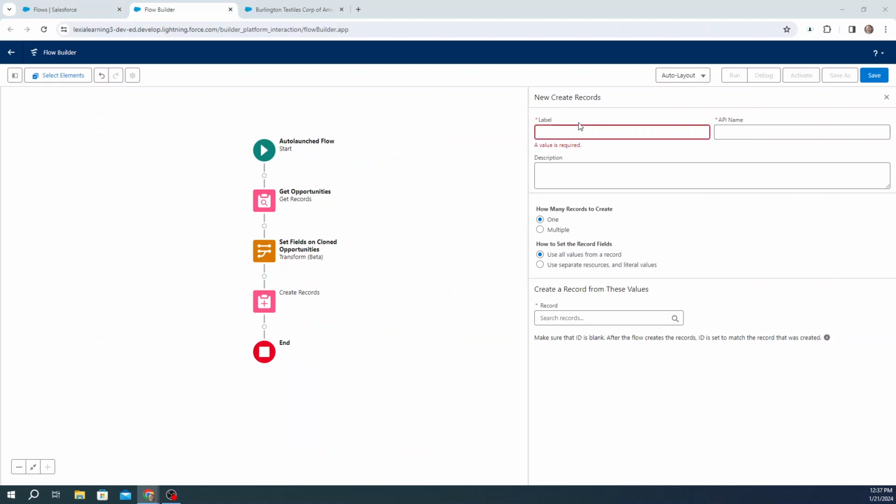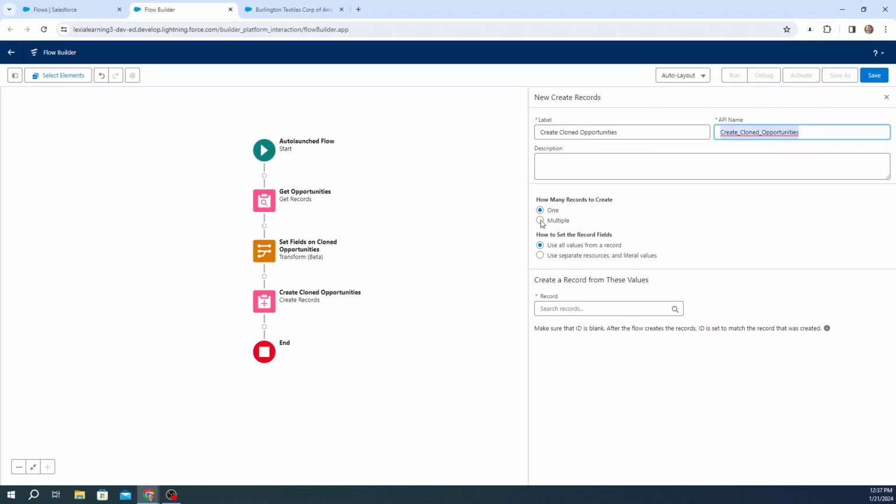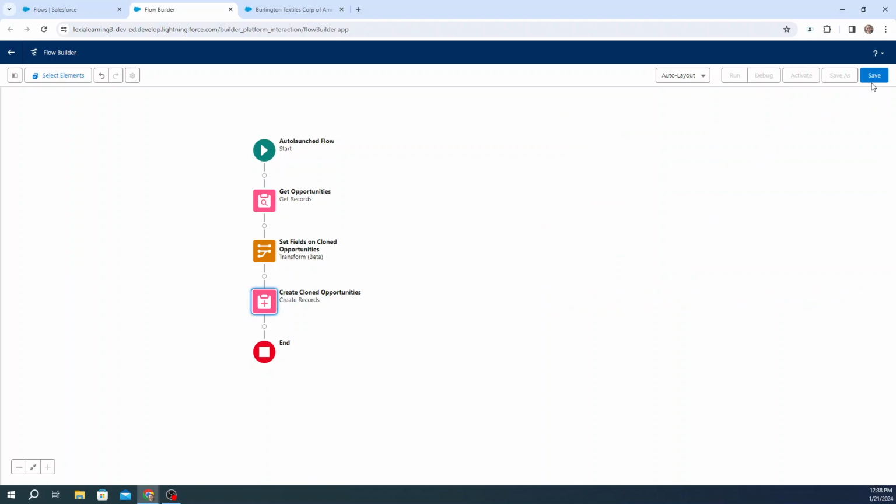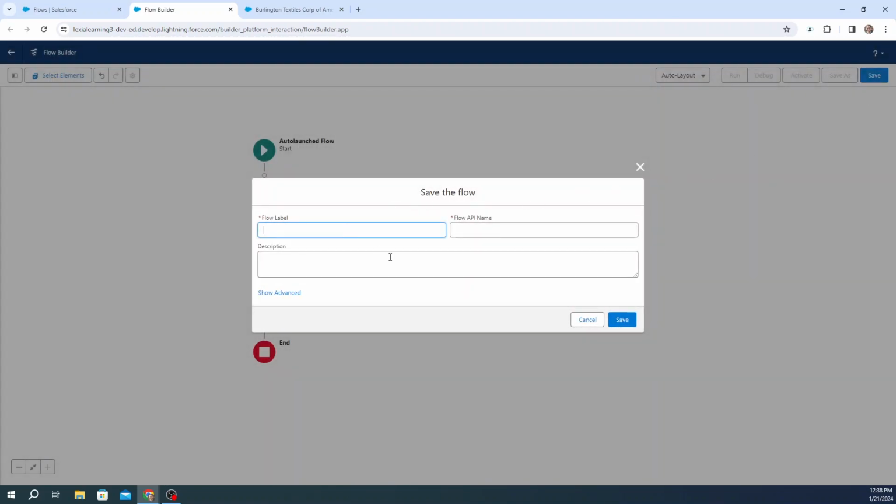I'll just call this one create cloned opportunities. How many? In my case, we want multiple, right? Because we have a collection here that we're mapping our opportunities into. And we'll find that collection within the record collections section, and it's going to be right here, right? Set fields on cloned opportunities. So it's really just the name of the transform element. And that's it. So from there, we'll get this saved. And we hope this thing works.